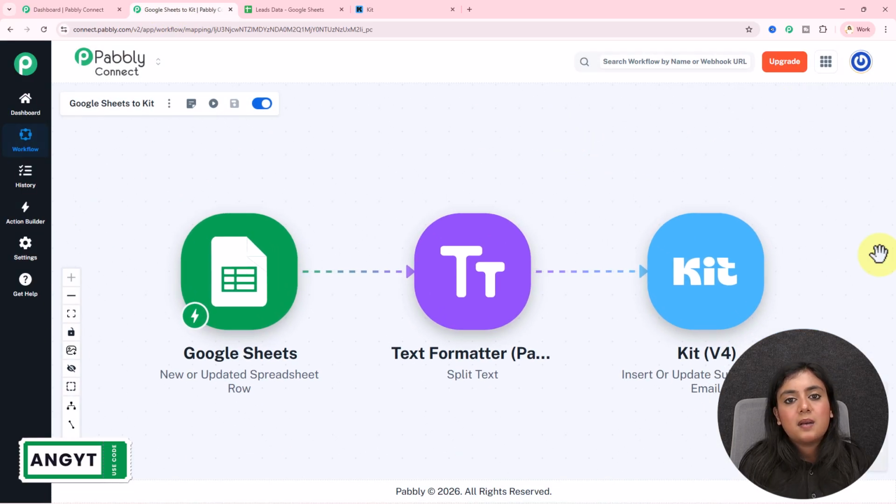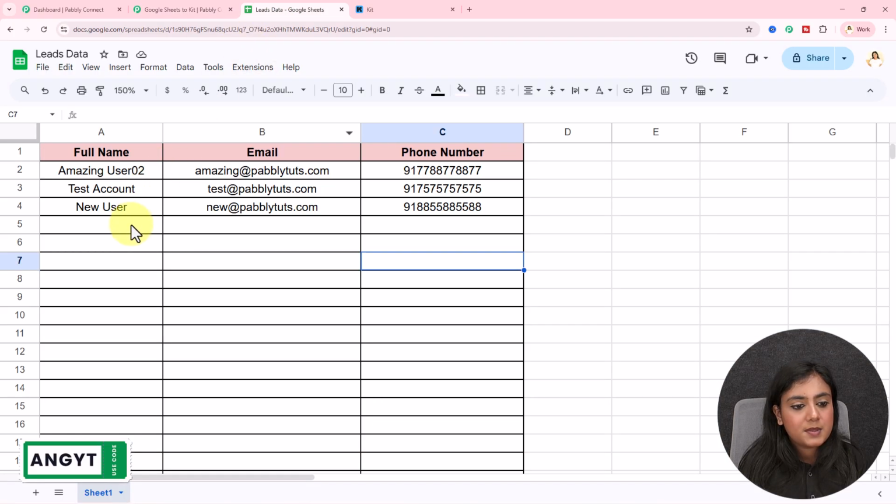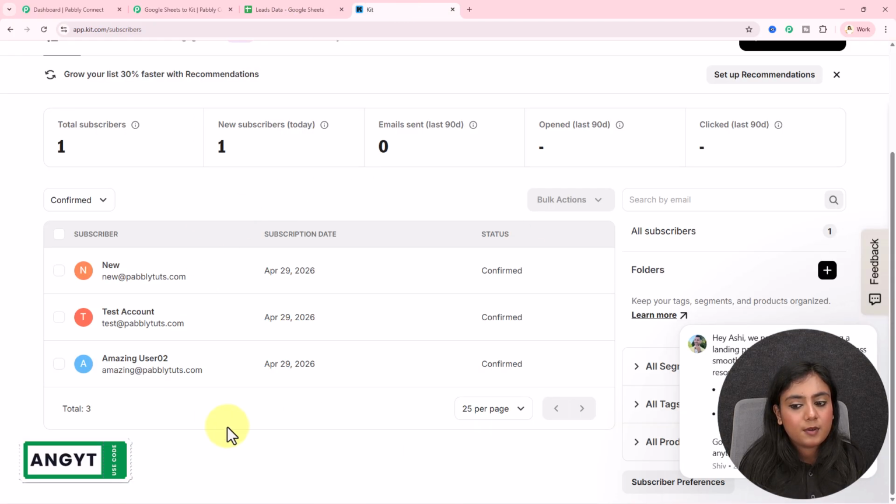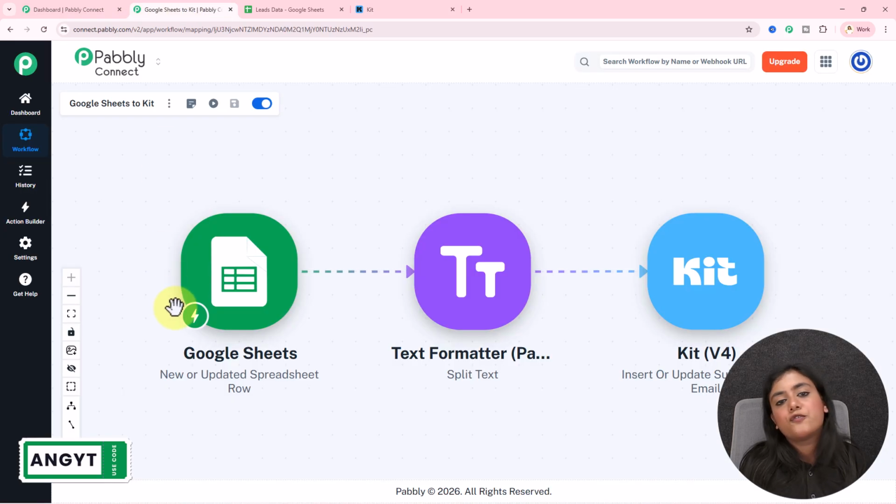So this is how this amazing setup is going to work in real time. Now whenever you add any subscriber's details in Google Sheets, that subscriber will be created in your Kit account in front of you. So if you have questions or doubts related to this setup, comment down below. I will reply to you as soon as possible.